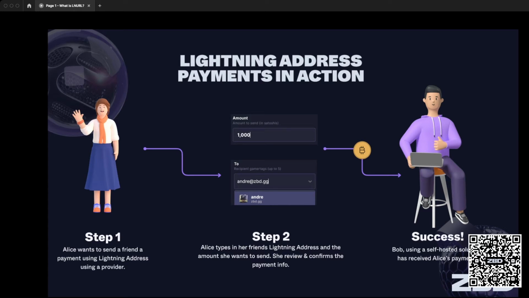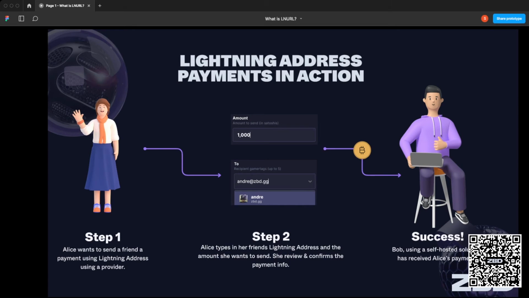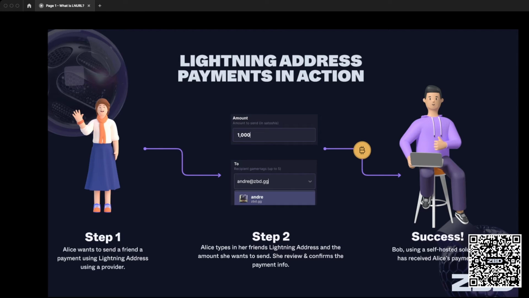You can just literally type in the amount and the Lightning address, which looks like an email, and then hit send, and it sends Bitcoin off to Bob, where Bob is actually using a self-hosted Lightning address and allows him to receive Alice's payment directly into his own custody. So this is pretty powerful if you think about it. She's using a provider, like a Lightning service provider, and then Bob's using a self-hosted solution. So there's a lot of interoperability and a lot of progression that can be made there. And it's so simple to do, and it can be done well on desktop and mobile.